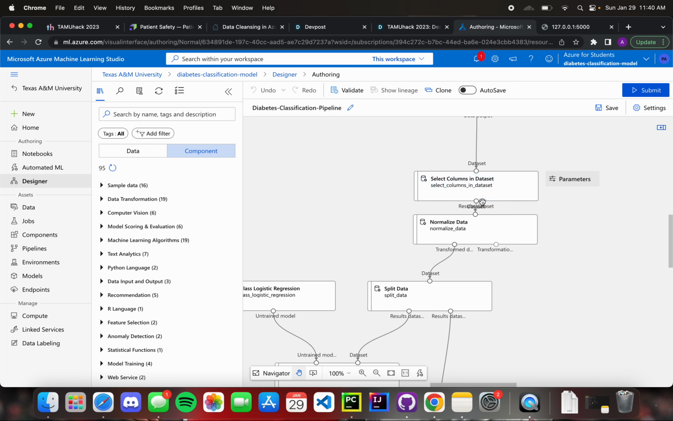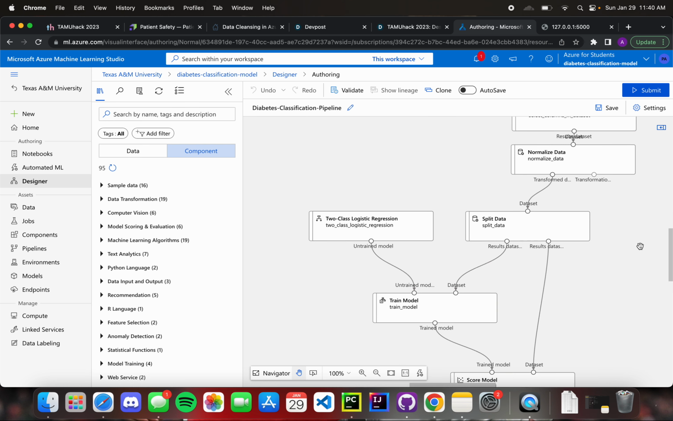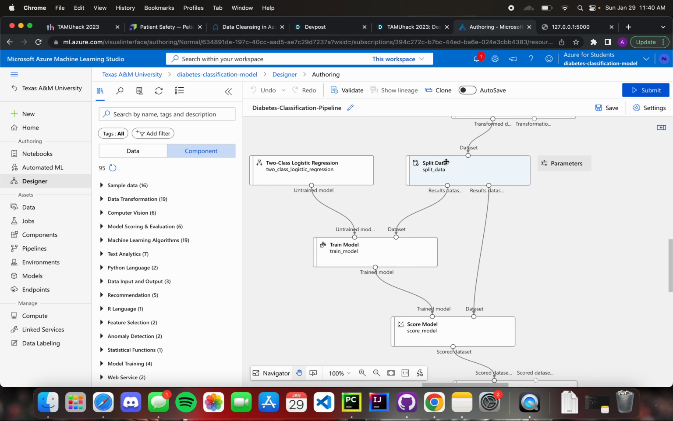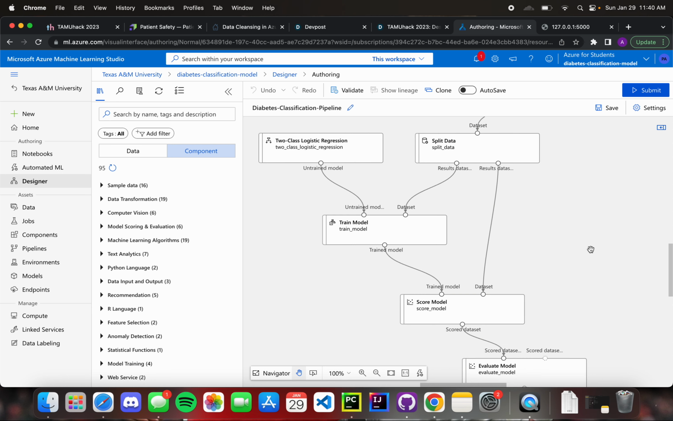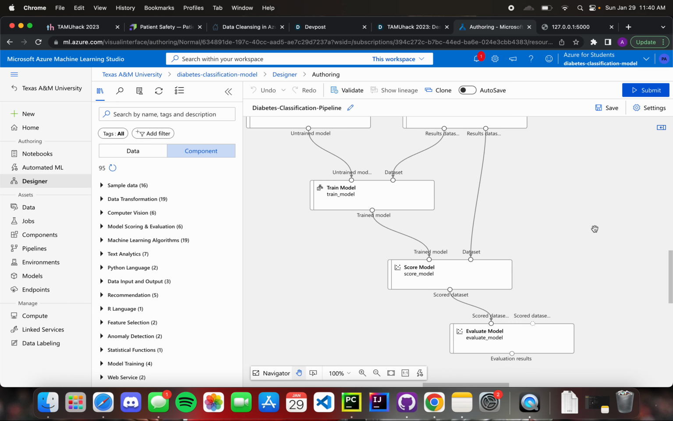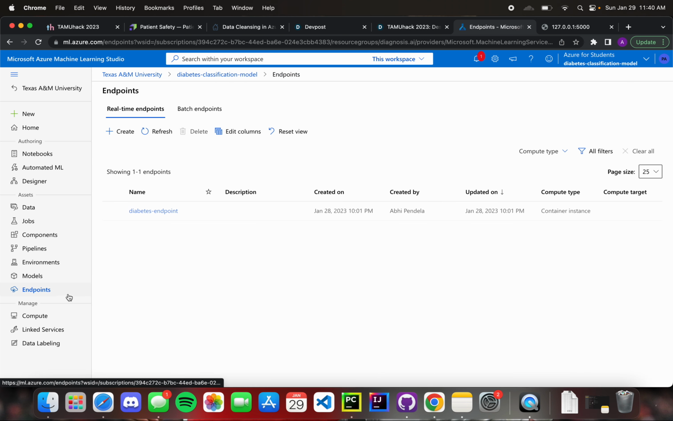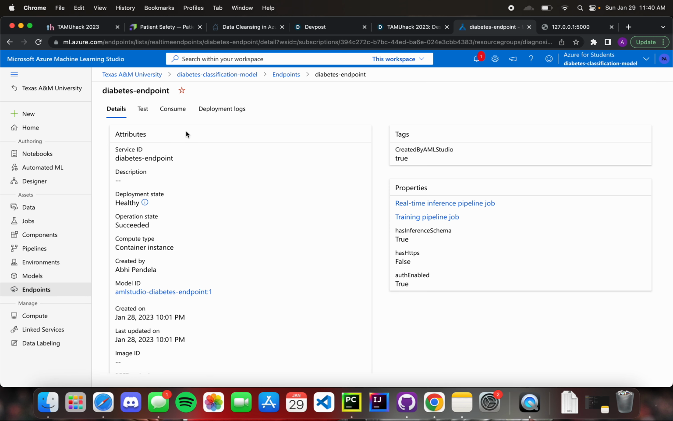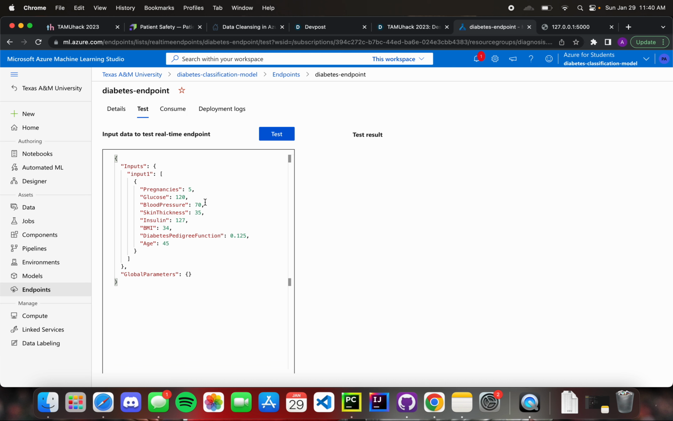We selected columns in our data set, normalized the data, did basic data processing, and split into training and testing data. We've created a two-class logistic regression model to train our model, score our model, and evaluate our model using proper statistics. After that, we've created a real-time inference model of our machine learning model where we can essentially use blank values and test it and get out a probability prediction.